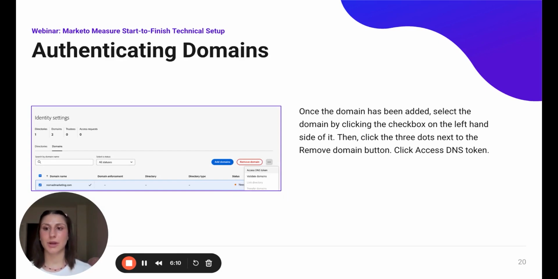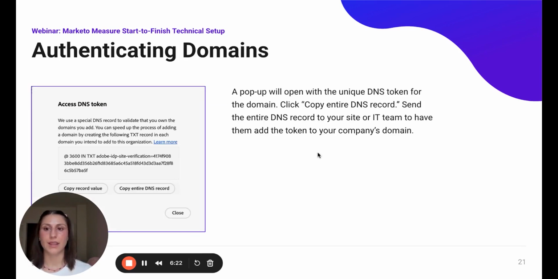Once you're back to the main screen, you'll want to go ahead and click on those three little dots on the far right side and click Access DNS Token for the domain you just added. This will have a pop-up window which will show you the unique DNS token for the domain or domains that you've added. You're going to want to click that Copy Entire DNS Record at the bottom, and then send that DNS record to your site team, your IT team, really whoever manages your domain, as they will go ahead and add the token to the existing domain, and then you'll be able to track on the domain that you just added.